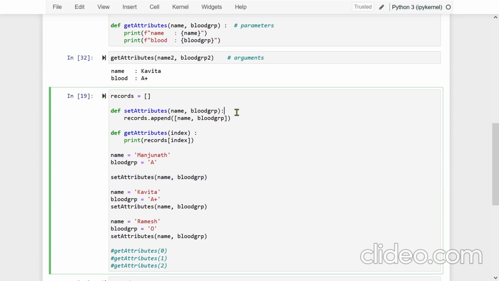So this function will be invoked with name and blood group, and it is going to insert a record in this particular list. Record.append name, blood group. So Manjunath goes and gets inserted at index number 0. Next Kavita comes. See, Kavita, blood group, and again I say set attributes. So her name and blood group will go into the list as index number 1, second element. Now the same will be done for Ramesh, and again set attributes, third name goes and gets inserted in this list as index number 2, third element.